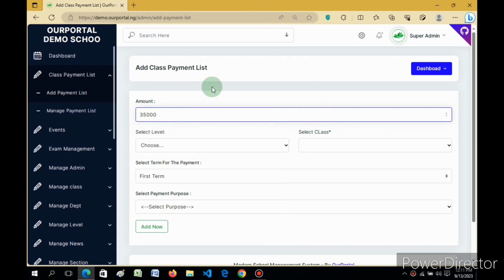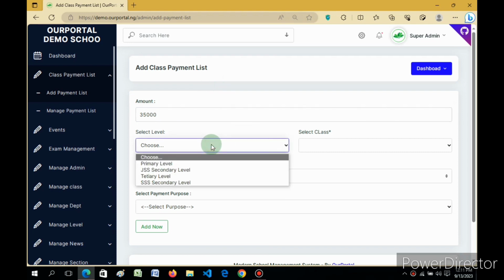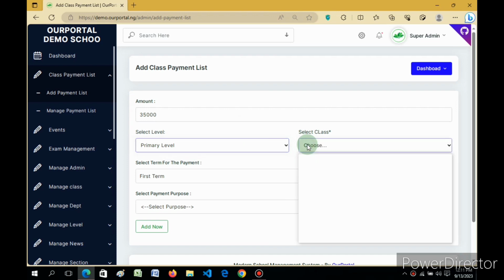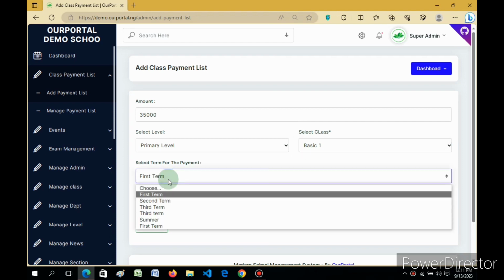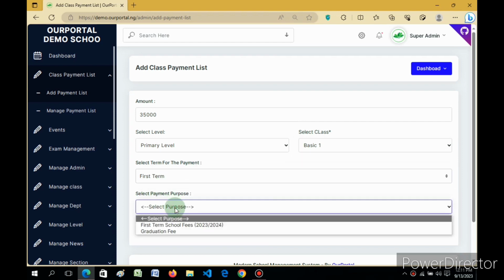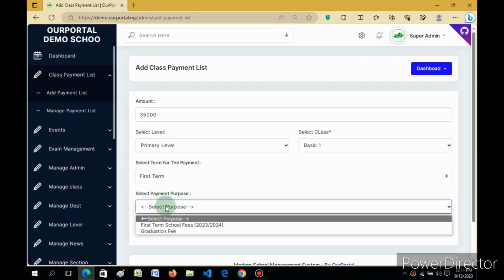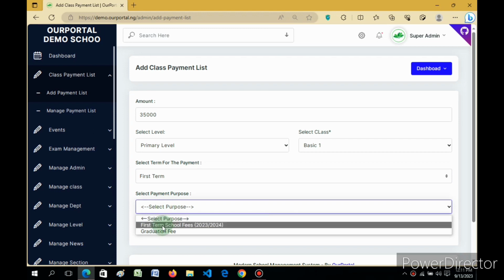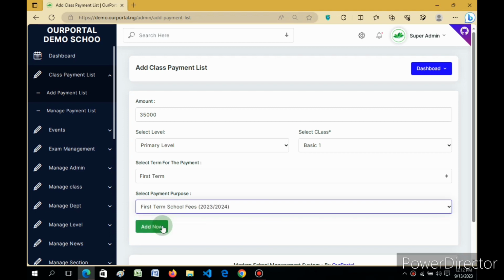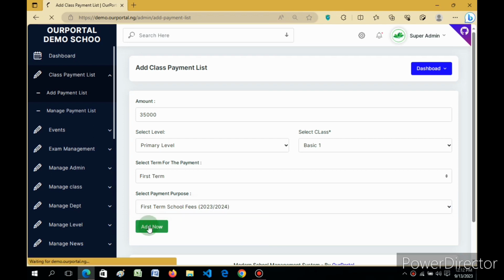Let's say 35,000, right? That's the amount. Then I will select the level. I think we have a primary level, and then we have a basic one, right? So this is how you're going to do it for each of those classes. So we are setting first term payment for basic one class now. Then which term? Okay, first term. Since we've already added two payment purposes, the system will ask you to select which payment purpose you are trying to set the class payment list for. So we are choosing first term school fees 2023/2024. Then we'll add.